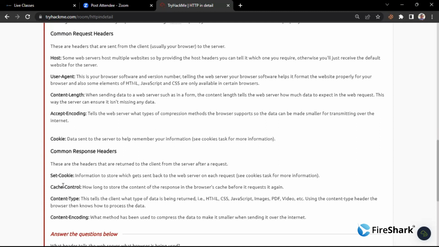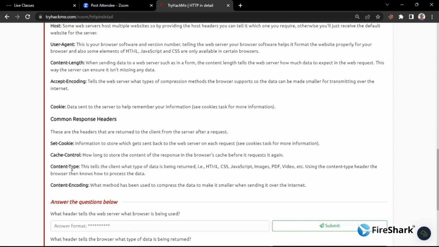Then Cache-Control. This informs the client and intermediate caches about caching behavior for the response, like how long it has to store that response, how long the cookie can be stored. And then the Content-Type. This tells the client what type of data is being returned: HTML, CSS, JavaScript, images, or other data. And then Content-Encoding, which method is used to compress that data.